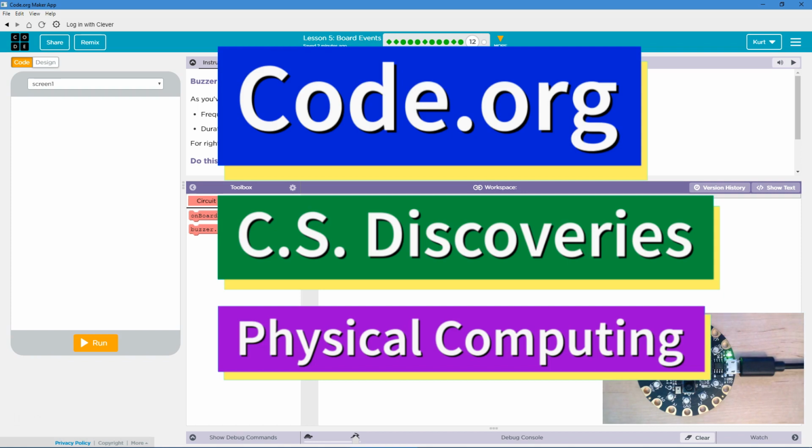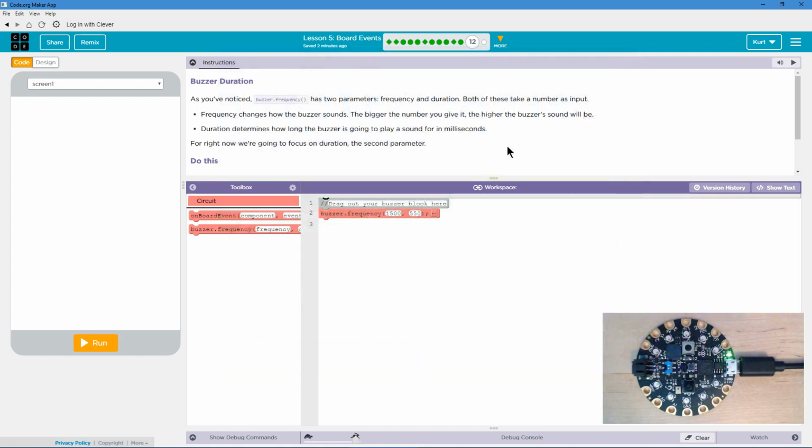This is Code.org. I'm currently working on CS Discoveries. I'm on their physical computing unit, and I'm on the lesson board events. Let's see what we got.